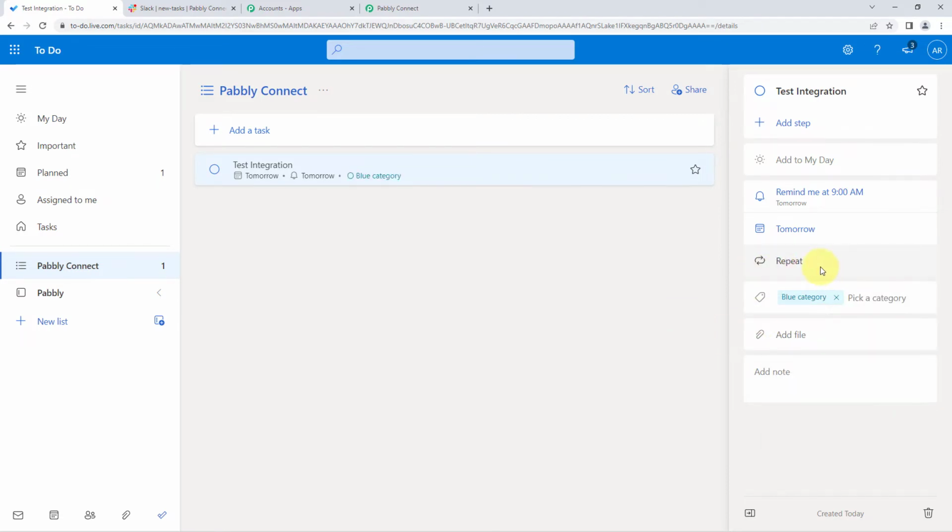Then I don't want to get the reminders of this task, so I'll just not select the repeat button. We don't have any files to add. If you have, just add it over here. And let's add a note. So I can add that note, add.